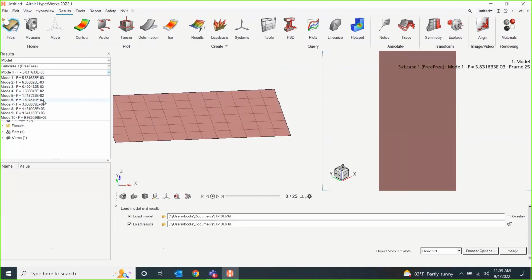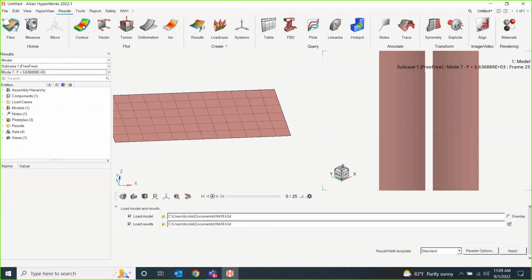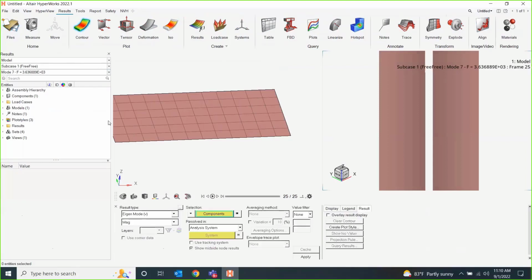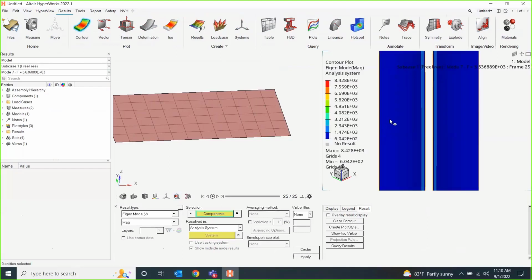So we'll just statistically call that 0, and really your first mode starts at 7, etc. So I'll select that mode. I will go ahead and throw a little contour on this. So I'm just going to contour the eigen mode and hit apply. I'm not going to do anything crazy.